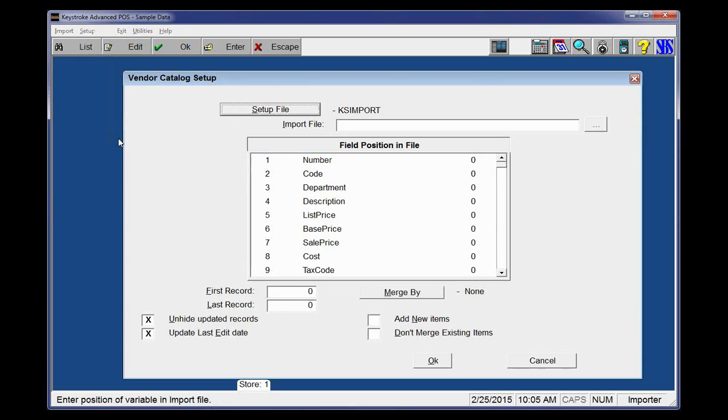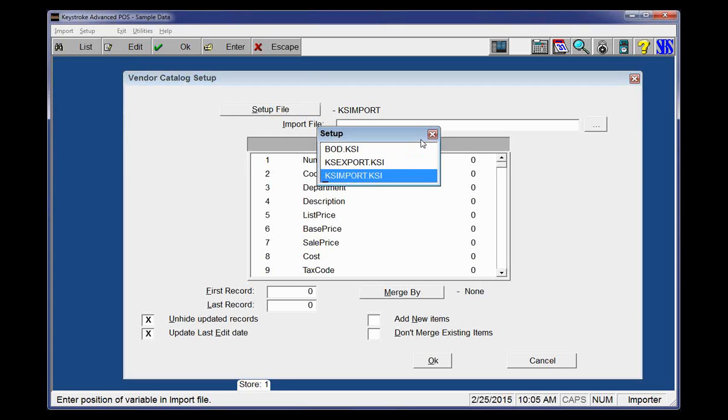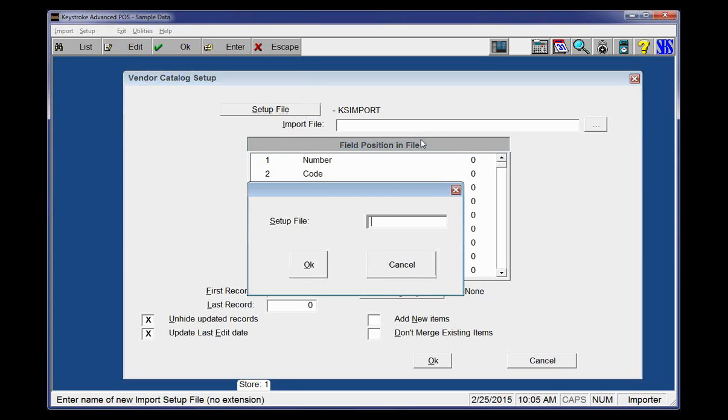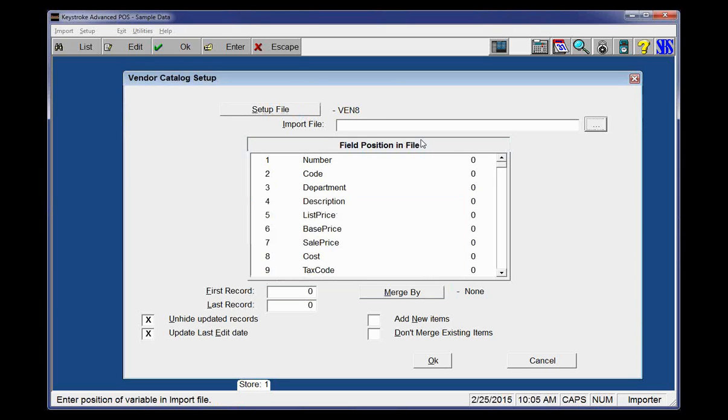When I select this, it comes up to a regular import screen. I'm going to use the setup file that is our blank template called KS Import, but you could create one for every different vendor. For instance, I can hit enter on setup, and this is more along the lines of the importer, but I'm going to hit insert here and call this one, just for the sake of this, vendor Ven8. Just a setup file so that I can find it later in case the file formats you get from different vendors are different. I know the file name is called export.